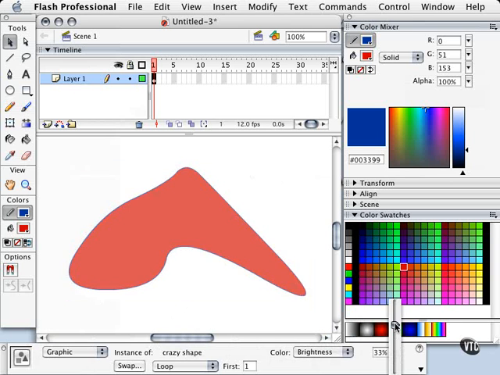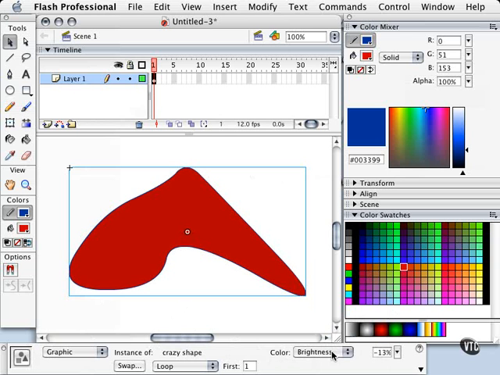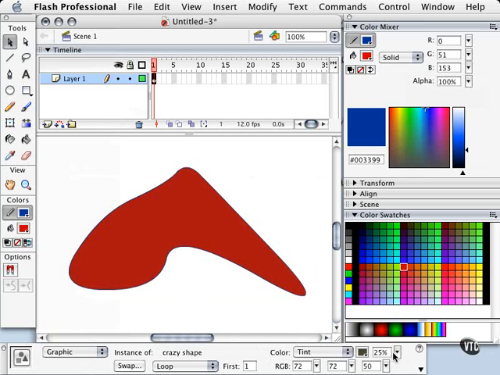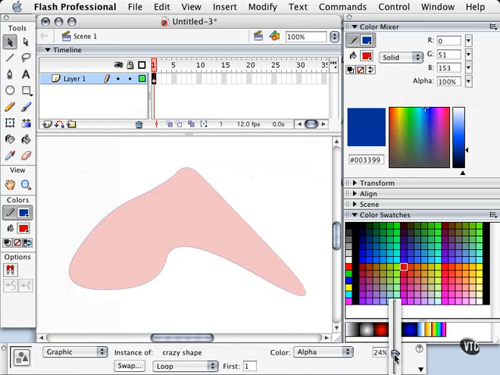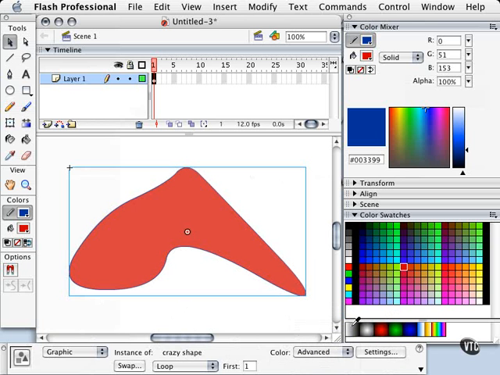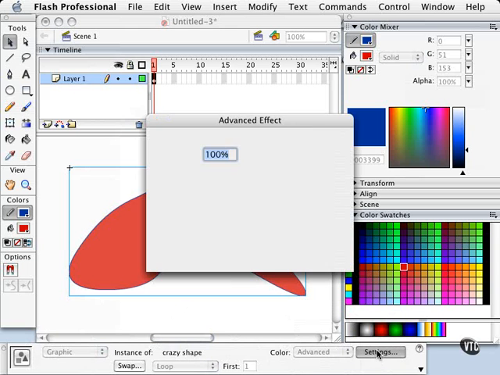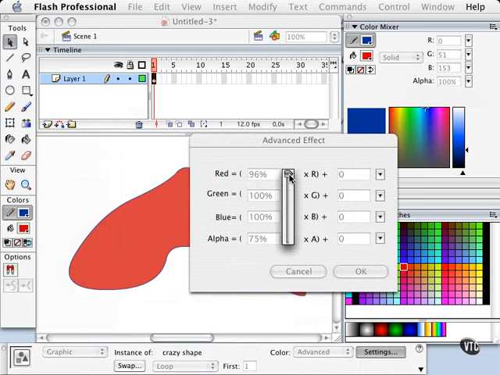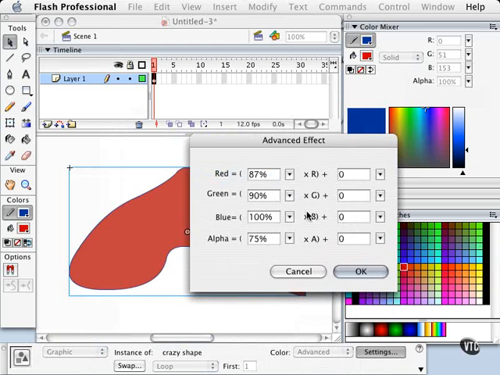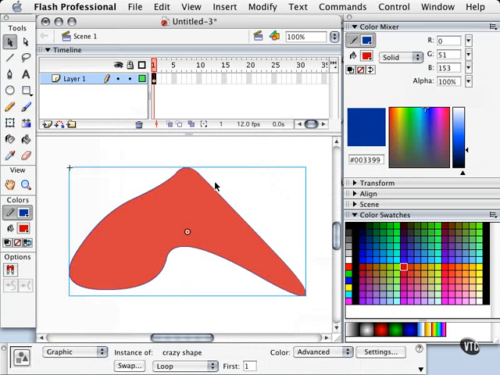You can change the brightness of it, so I can go ahead and modify the brightness of the symbol. I can change the tint of it. I can also play around with the alpha, which is its transparency, so you can see through it. And I can go to the Advanced tab here, click Settings, and get all of those things in one big box. So I can change the color of it, and I can change its alpha, all from within the Advanced box.